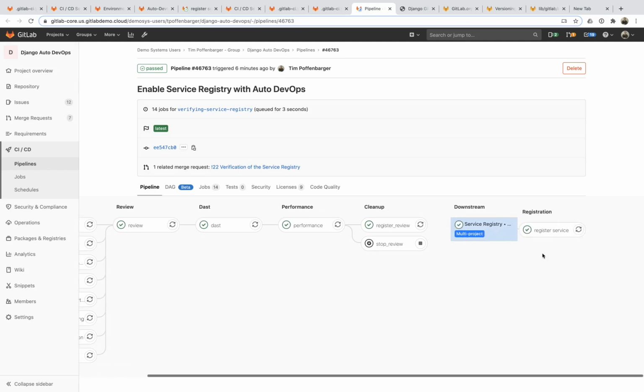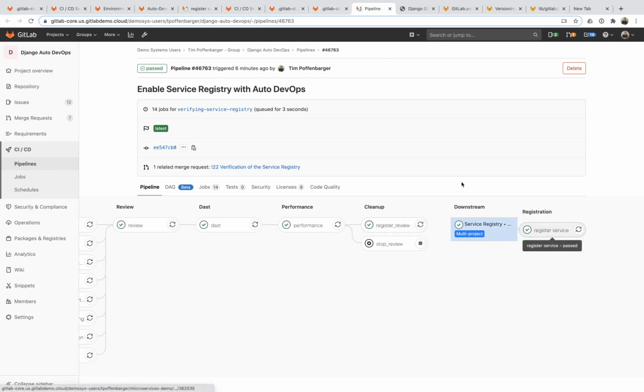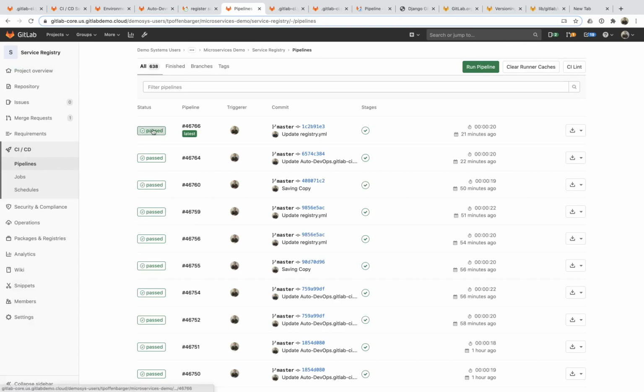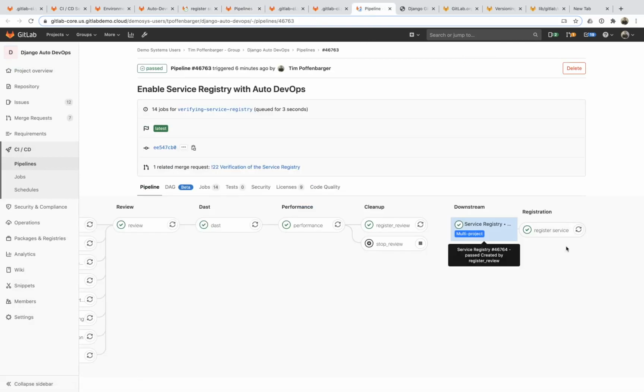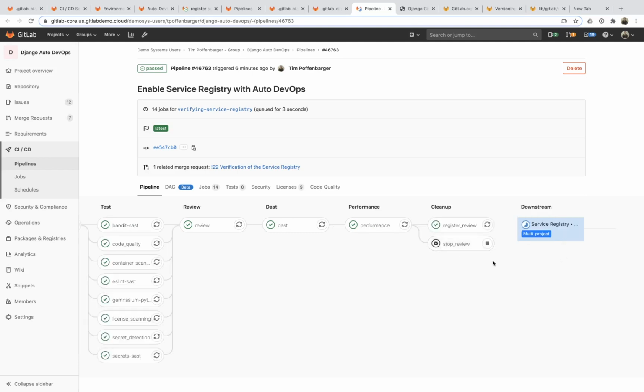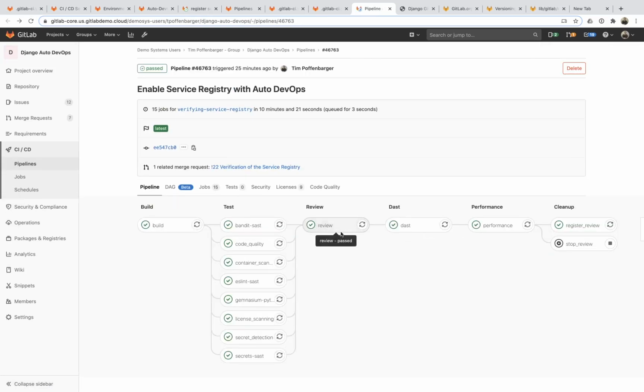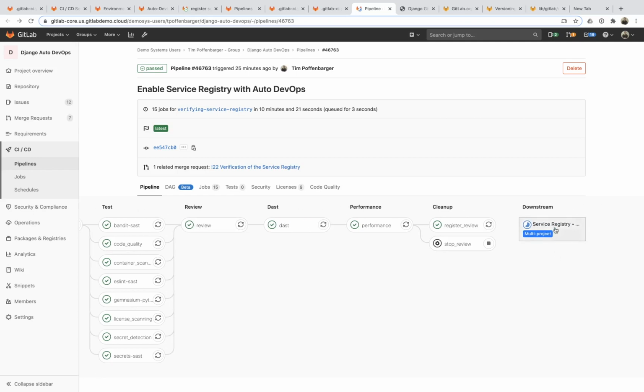Additionally, let's see if this automatically kicked off. We're back in the service registry project, and I'm going to register the service. By default, this will run upon completion of this review job, but since I replayed it, it doesn't seem like it picked it up automatically.